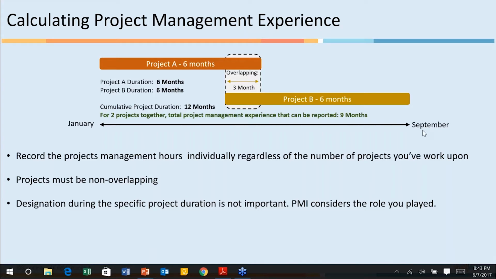Another important point is that experience must not overlap. You can see here on the screen there are 2 projects. Starting from January, project A has a duration of 6 months, and somewhere at the end of March or April, you started working on another project, project B, and you worked until September. If you look at the cumulative duration, it is 12 months. But you cannot mention this in your PMP application form, that since I worked on 2 projects of 6 months each, the cumulative is 12 months. No. At the end of September, the total duration for which you can calculate your project management experience is 9 months. So January to September, 9 months.